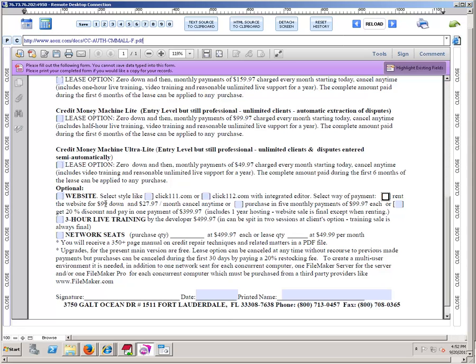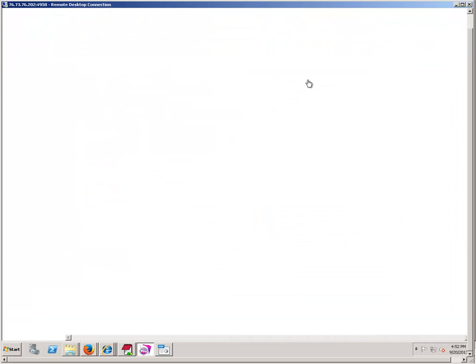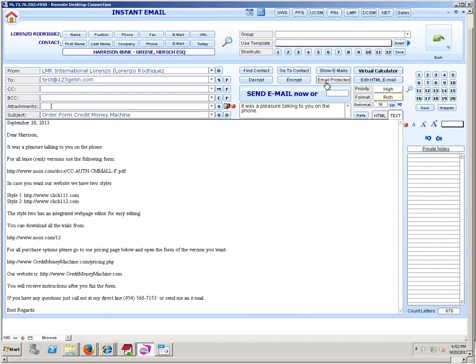Renting for 99. I did it only because some people say, but I'm renting now. Okay, I put it as rent. So rent is $99 and $27 per month, or 5 monthly payments of $99, or 20% down and one payment of $3.99. So that's it. And now I send it, and it automatically gets added to their database.